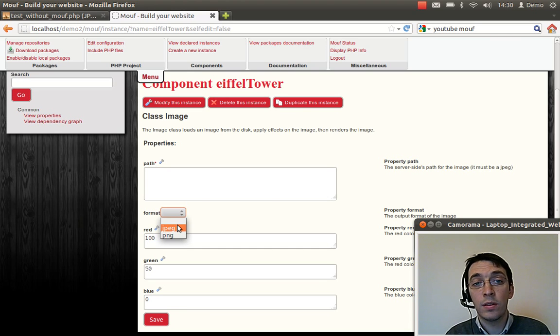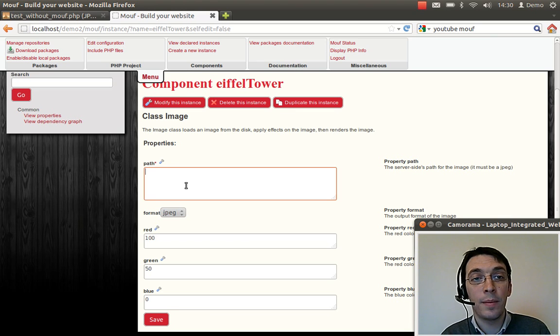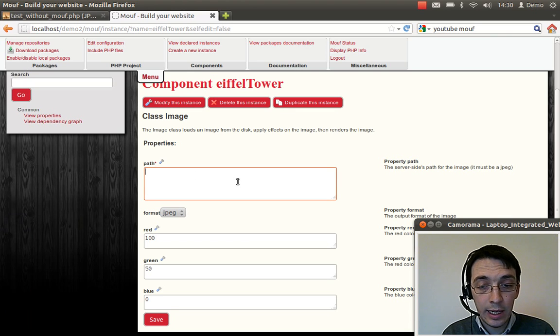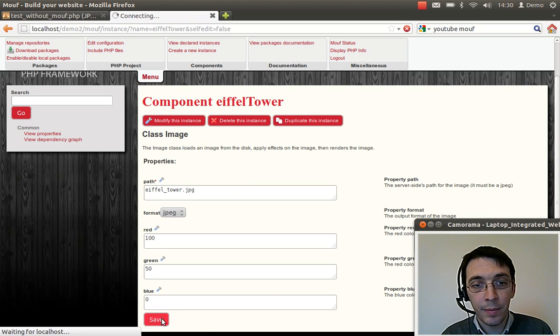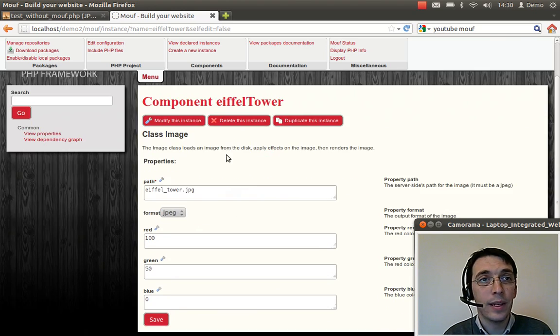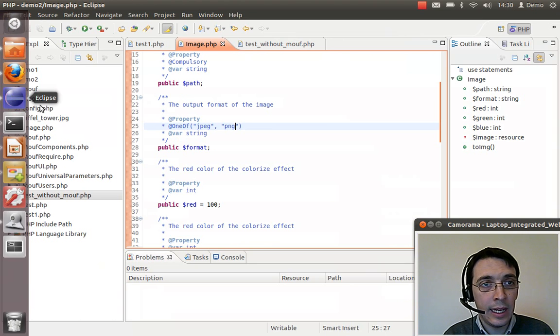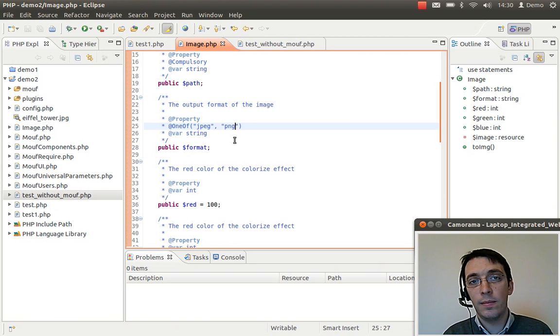So it's pretty useful to avoid any mistakes when you configure an instance and you have a property that has only a finite list of possible values. So I'm going to select JPEG, and for the path, I think it's Eiffel_tower.jpeg. I'm going to save this. Good. I have my instance. Now I have to use it.